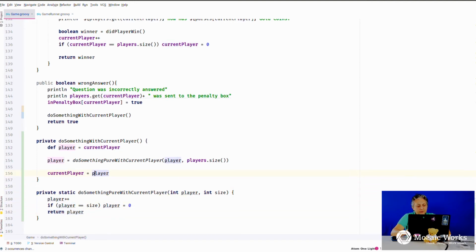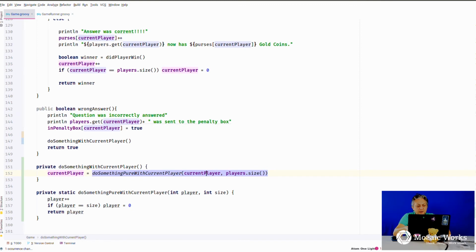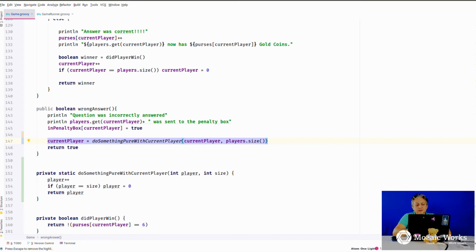So what we can do is to inline in reverse order. So current player equals this function call, this player, we inline it. So now we have current player do something pure with current player, which receives the current player and something else. And we can inline this as well. And this has now replaced our state change with a pure function that makes no changes in the global state and returns a value that then can be stored in the global state if we want to.